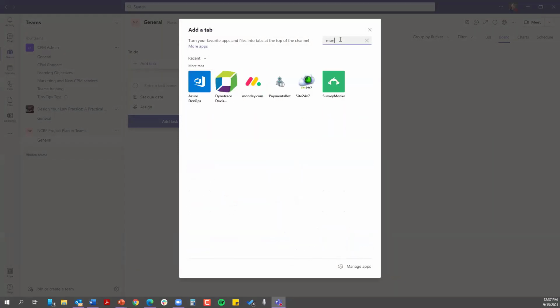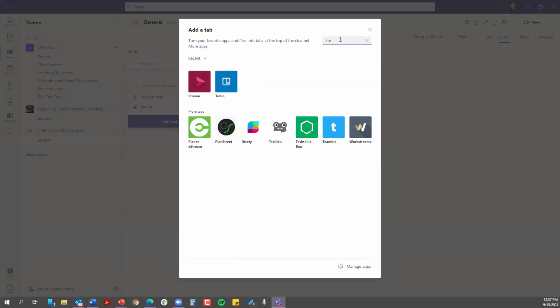Or like Monday, the other one I showed you, Monday is available, Trello is available, and so on and so forth. So hopefully you can find it like that.